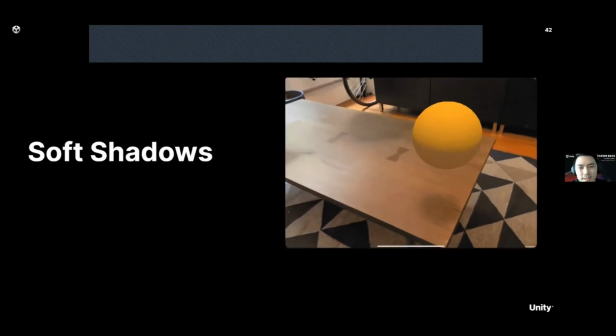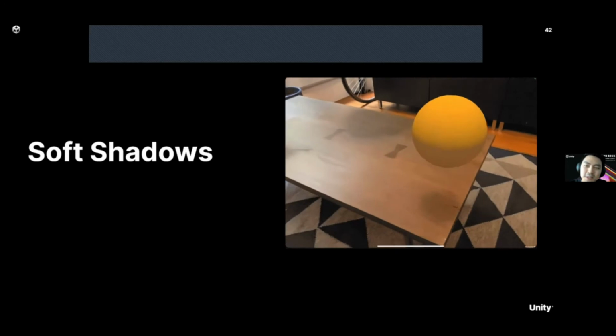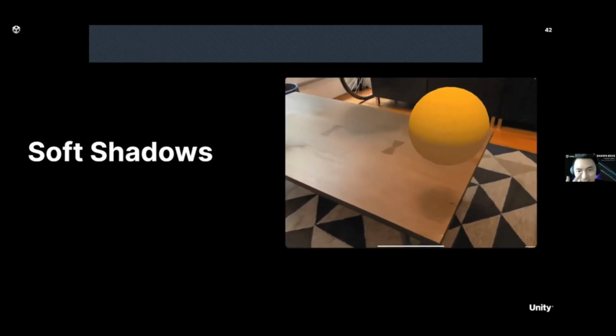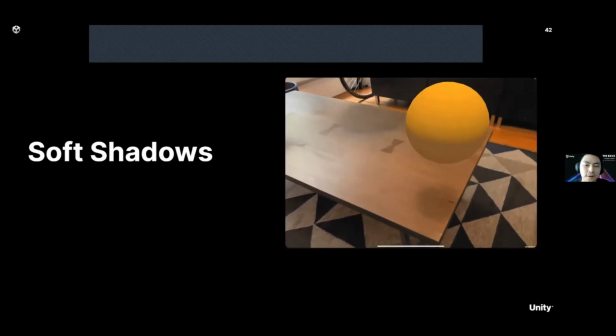So we've talked about light estimation, but without shadows, 3D objects will often feel like they're floating above surfaces. To enhance the realism and believability of virtual balls sitting on our furniture, we can use soft shadows in our AR apps. Hard shadows are also supported. These examples are from the demo repository that you can check out, and you can try both of them.